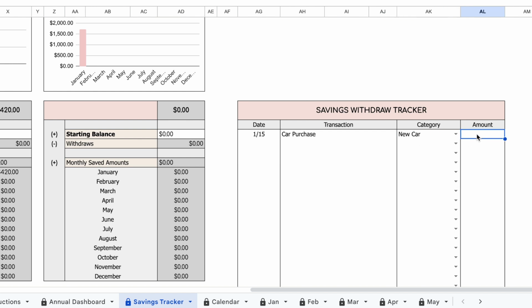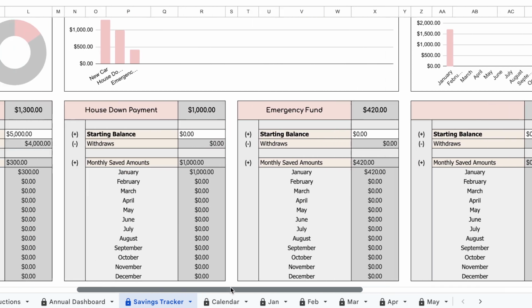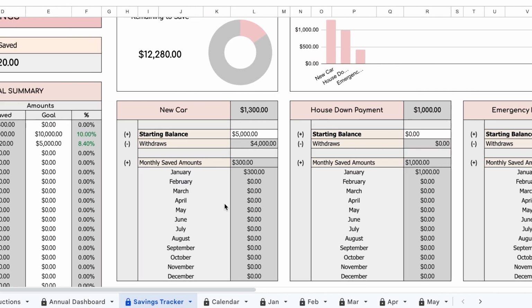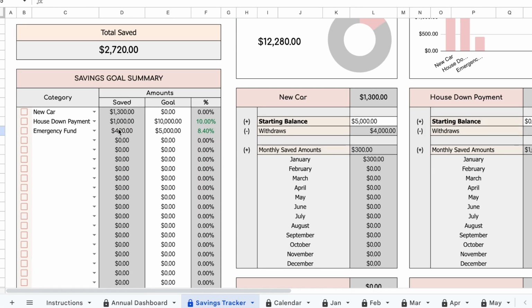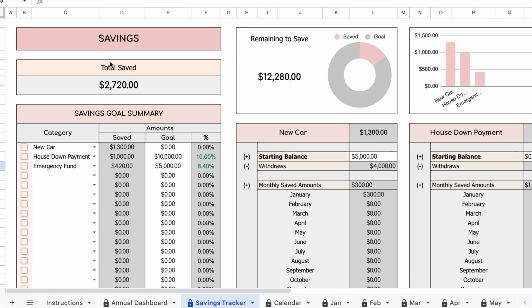And let's say the amount we ended up taking out was $4,000. So now if we look back at our car fund, we see now that the $4,000 has been deducted, and we are now sitting with $1,300 saved up for our new car. And we see that our overall total saved has also been decreased to reflect that withdrawal.